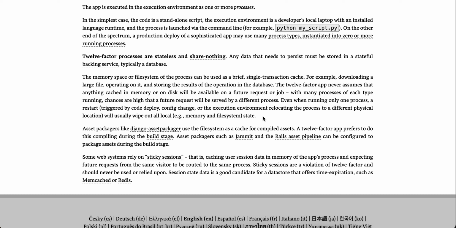You can do a code deploy, you would want to change something on the config side or the execution environment, or relocate the process to a different location, all of these things can happen. I think durability maybe is not the right word, but what happens is the guarantee of the state being present is not there. That's why they're mentioning that it'll usually wipe out all local state, which includes both memory and file system. That is what they're trying to refer to here.